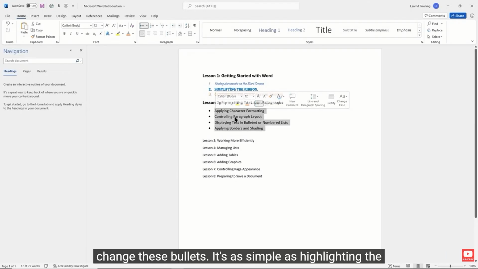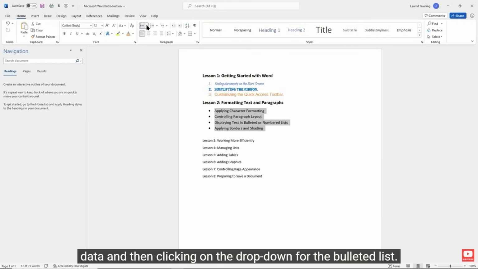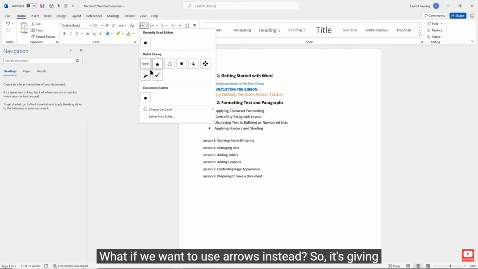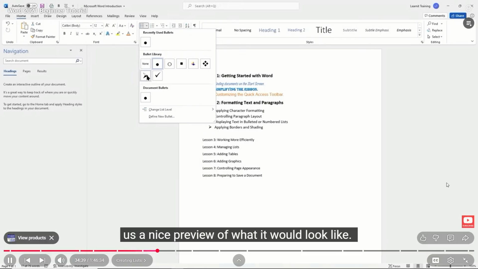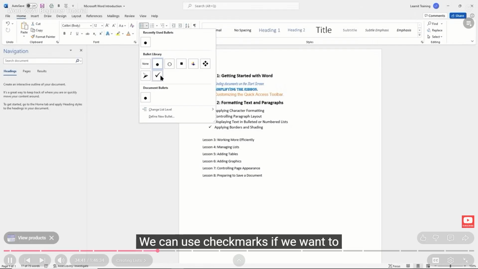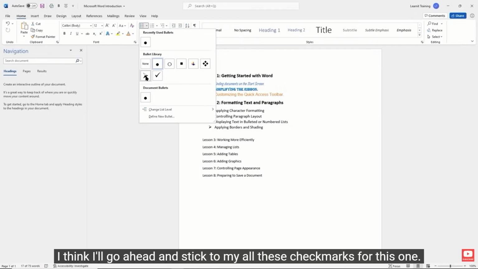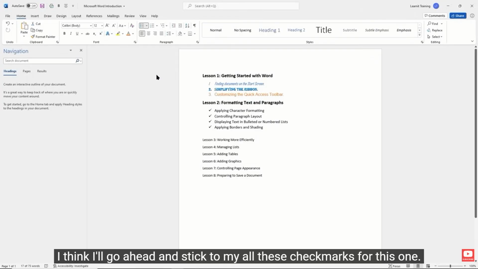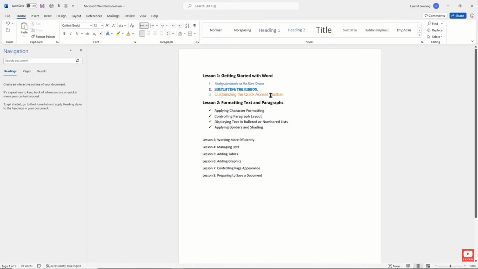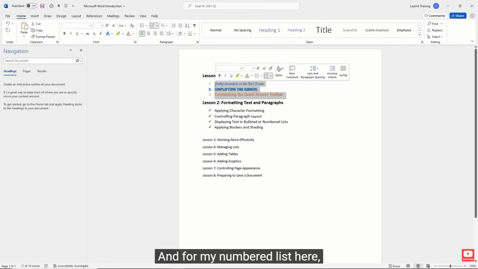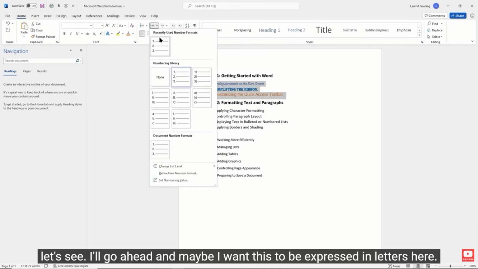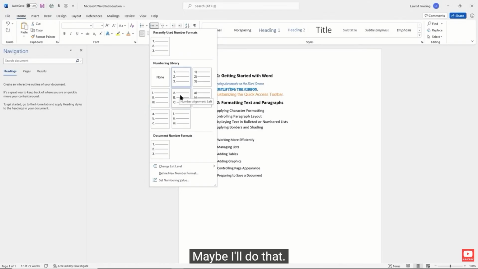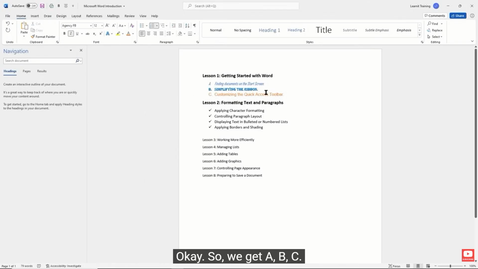It's as simple as highlighting the data and then clicking on the drop down for the bulleted list. What if we want to use arrows instead? And so it's giving us a nice preview of what it would look like. We can use check marks if we want to. I think I'll stick to, I'll use check marks for this one. And for my numbered list here, let's see, maybe I want this to be expressed in letters here. Maybe I'll do that. Okay, so we get A, B, C.